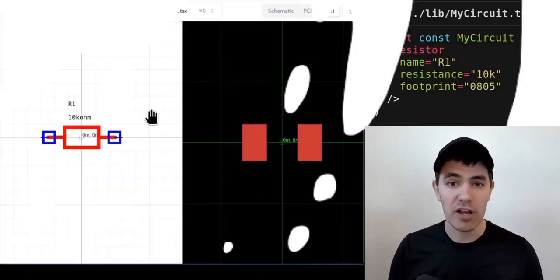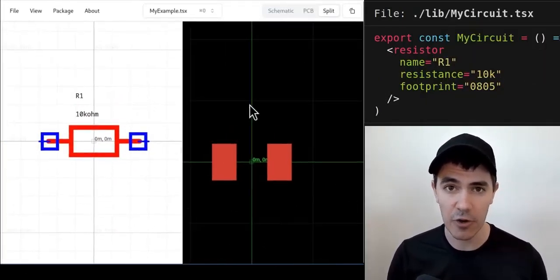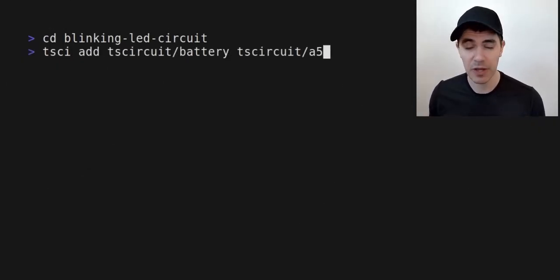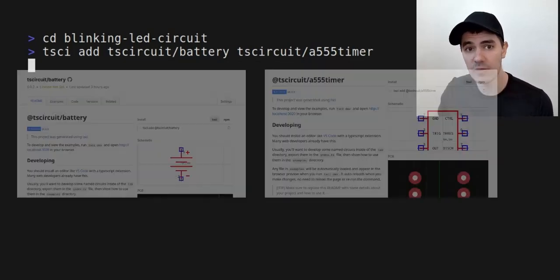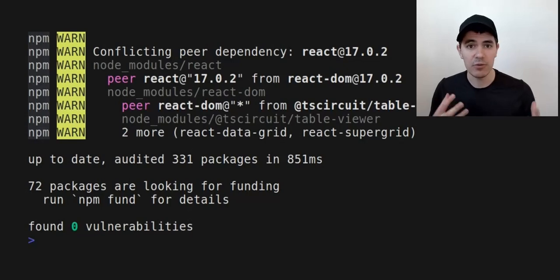Now I can open up my web browser and I can see a schematic and a PCB layout generated from my React code. For this project, we're going to install the battery and 555 timer components. We can add these using tsci add. You can also see what these look like from the registry. Okay. Now let's start coding.